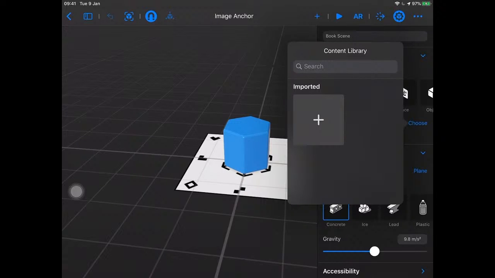So I'm in Reality Composer right now while we're waiting for me to check this. I've got my new scene up and running. It's using an image anchor, not a horizontal anchor anymore. I'm just going to have a quick check to make sure that you guys can see what I am actually talking about.